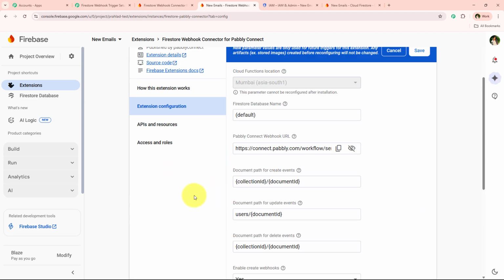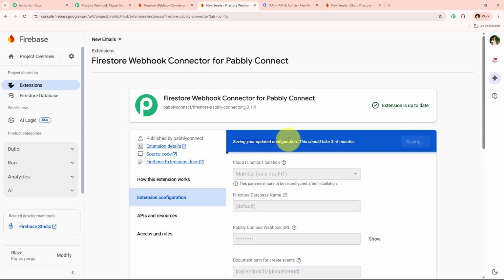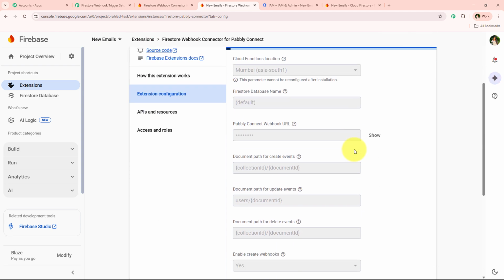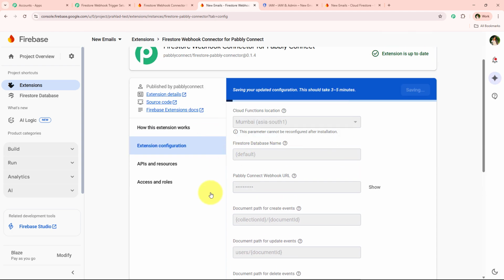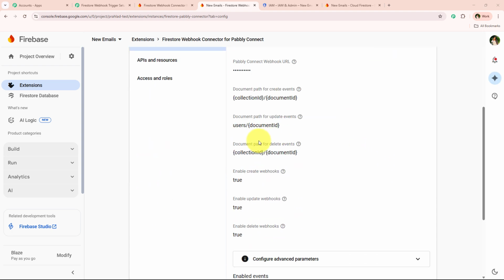And now I'm just going to click on this save button right over here. So yes, it is saying saving your updated configuration. This should take 3 to 5 minutes. All right, so we're just going to wait 3 to 5 minutes right over here. And now you can see that we have successfully updated it right over here. You're going to see that now the document path for update events is users and any document ID.